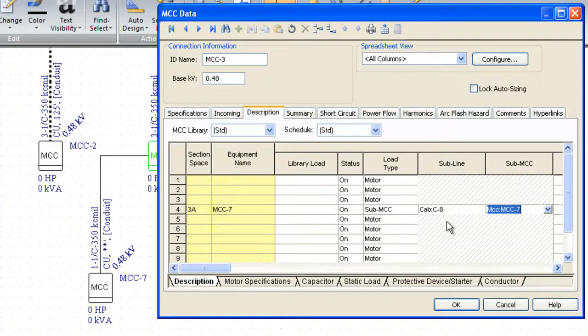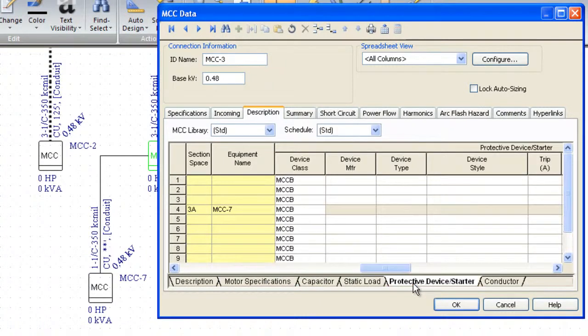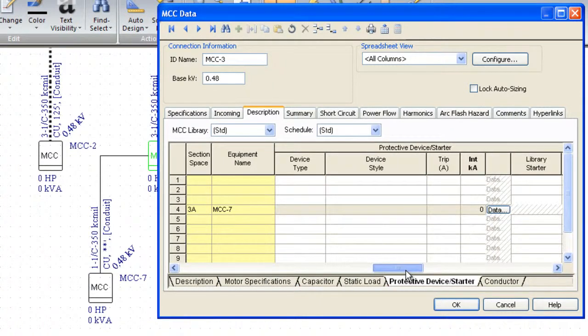There's about 80 cells, so if you're doing an asset management system, this is really an unbelievable tool where you can enter all the different types of data for this MCC bucket. And I'm going to tab over, and I do that by sliding. I can go to the motor spec data, so you can see all these red cells. If these were motors, I would need to enter the red data, the horsepower and the X/R ratio, or the protective device data. So you can see that here is the little data button for MCC7.